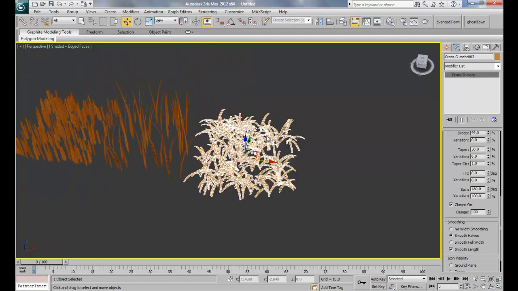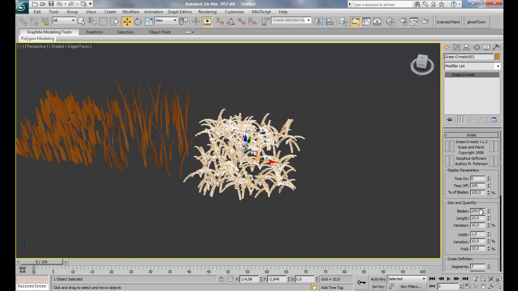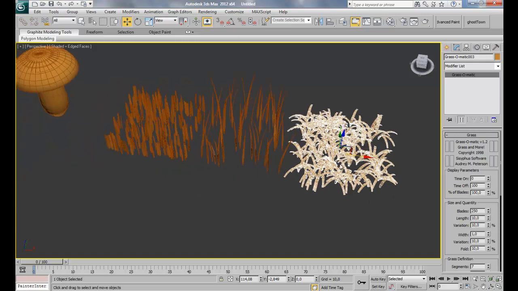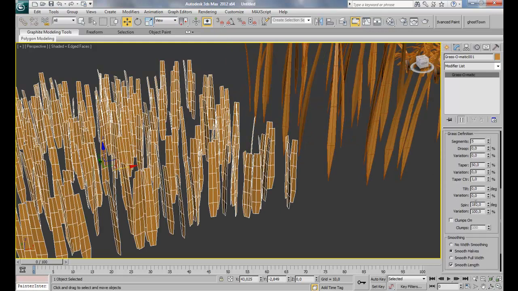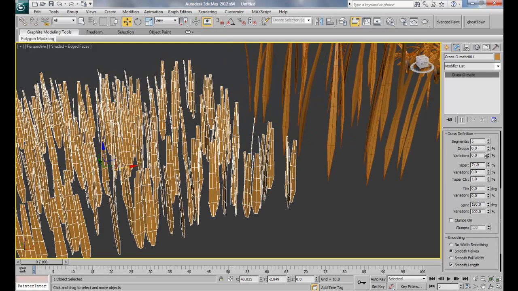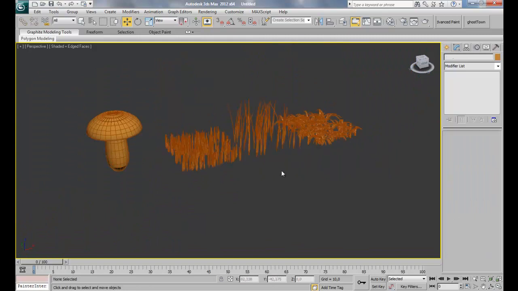This is very easy and simple to do, as you can see, in a few clicks. The density here is 250, and we are almost done here. I want to add some taper effect, okay. So this is what we wanted to do.